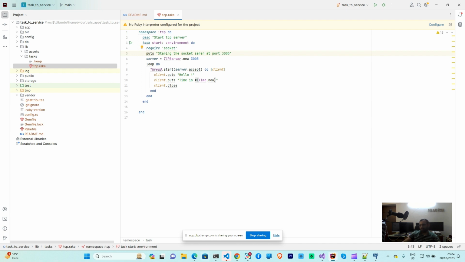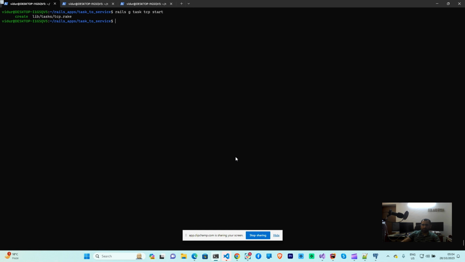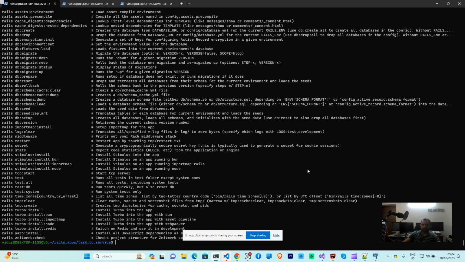Okay, so let's visit the console and start this Rake task. And we can see our Rake task with this command. So this is our Rake task. So now we are going to run our Rake task. Starting the socket server at port 3005. So at port 3005 our socket server is started.